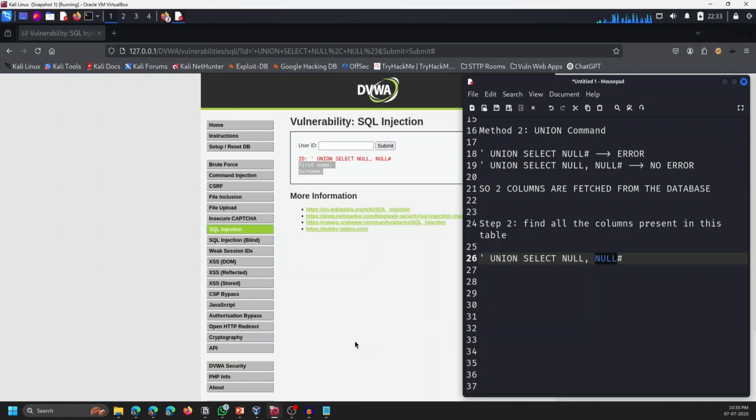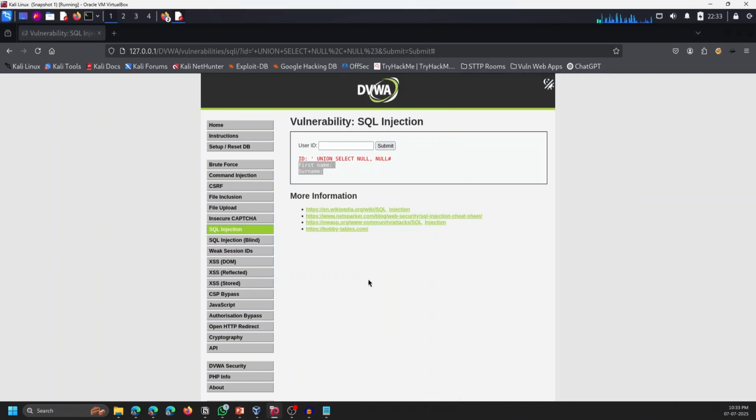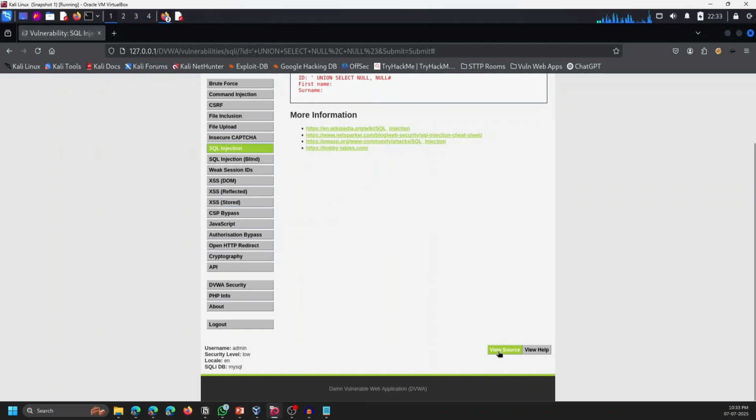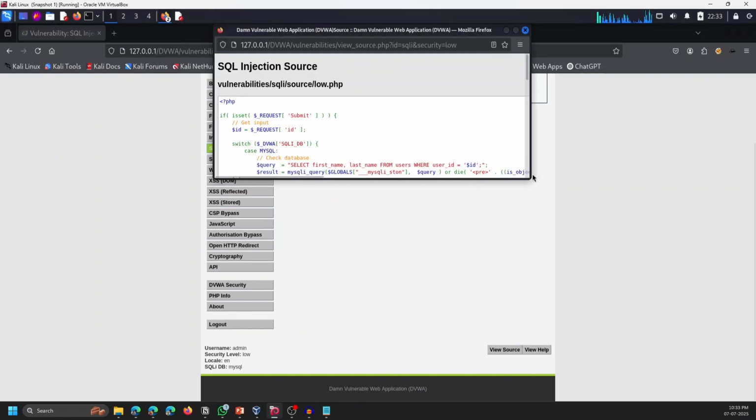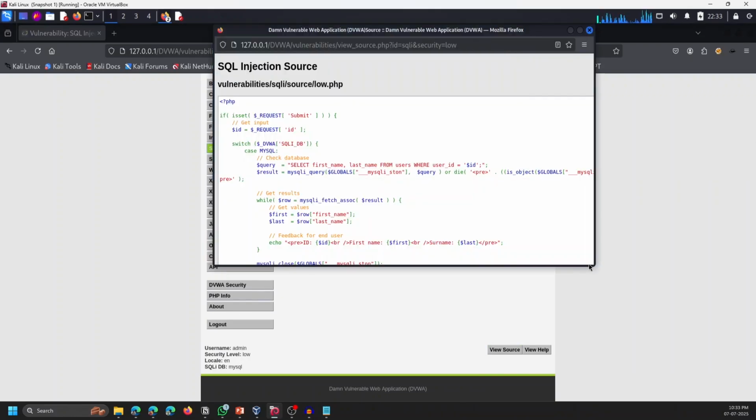Where do we collect all the column names from? It is from information schema, right? For that we need to know what the user table is, and that can be identified from view source. If we look into the view source button, I can see that this is the query which is being constructed at the backend.